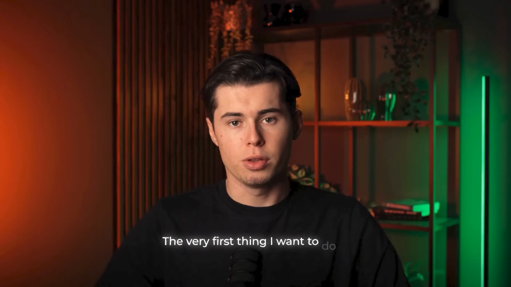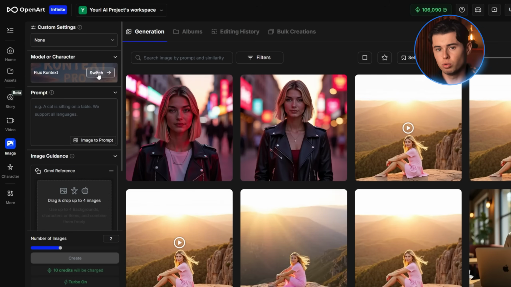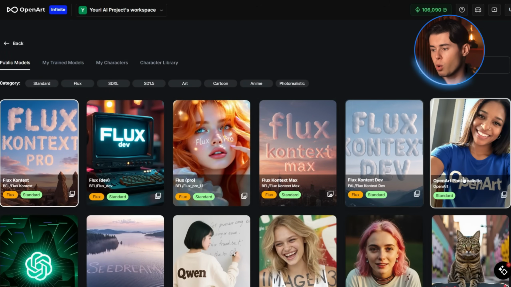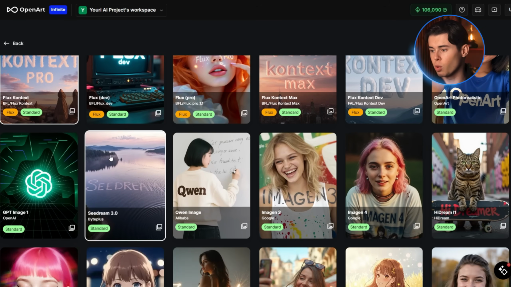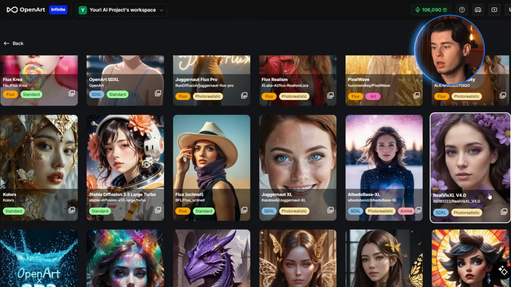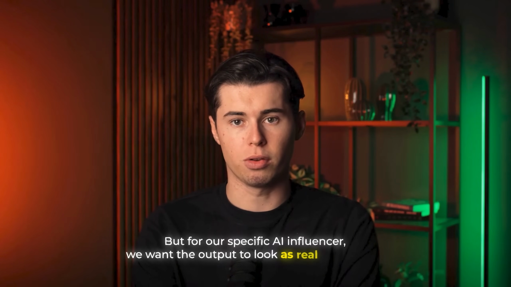The very first thing I want to do is change the model so we get a realistic looking result. If I click here on the model switch, you'll see a lot of different AI models to choose from. Every model has its own characteristics and style. Some have a more anime feel, some are D&D style fantasy art, others look like 3D cartoons. But for our specific AI influencer, we want the output to look as real as possible.